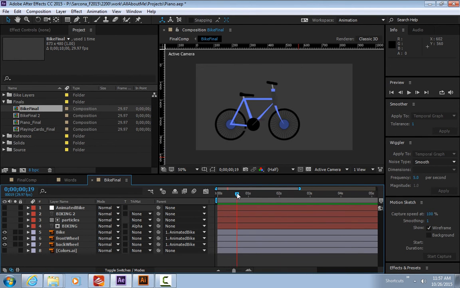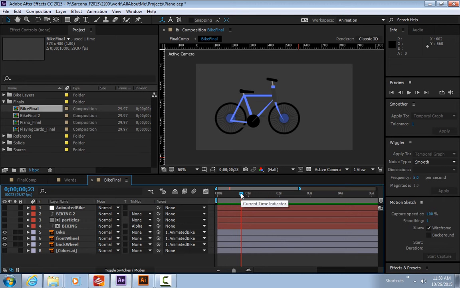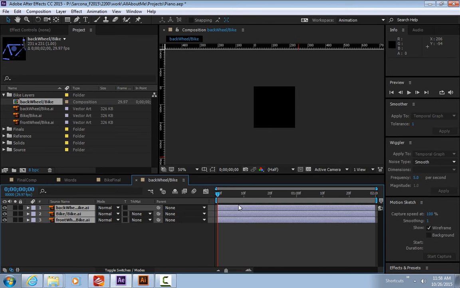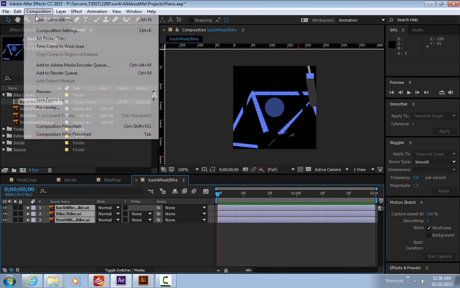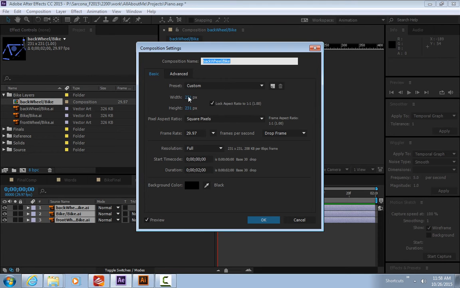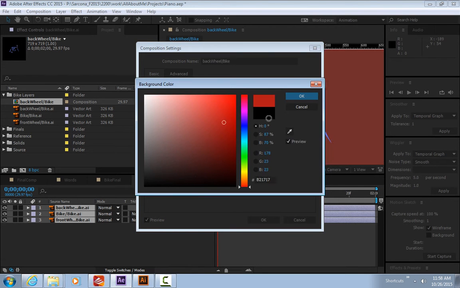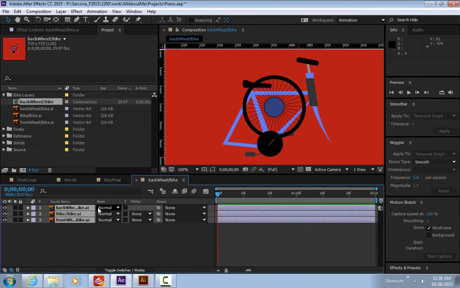Now, in order for all of these items to work together, I needed to kind of put parenting in the forefront of this. But what happens is if I were to take the bike wheels and parent the wheels to the frame, so that the wheels would then move with the frame, and I'll do this so you can see it. I'm going to go to my bike layers. I'm just going to put this into a new composition just so you can see what this would look like. And let me make this bigger. There we go. Let me change the background color. Horrible red. There we go.